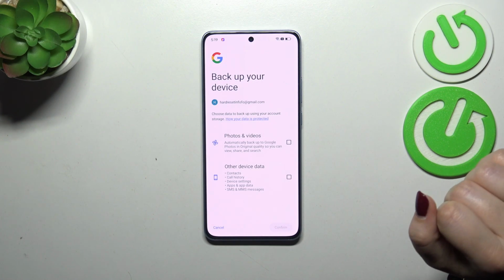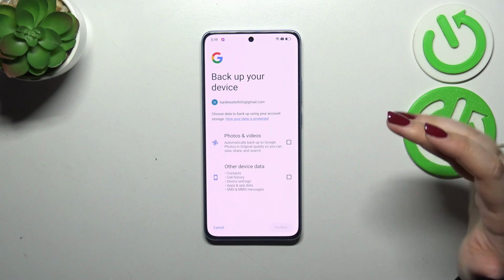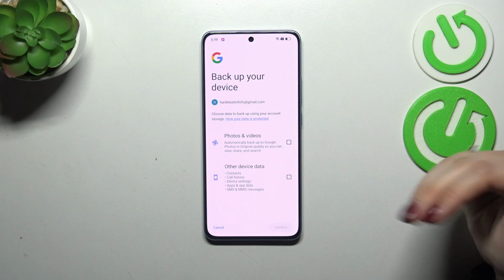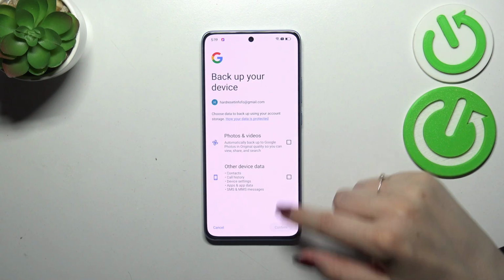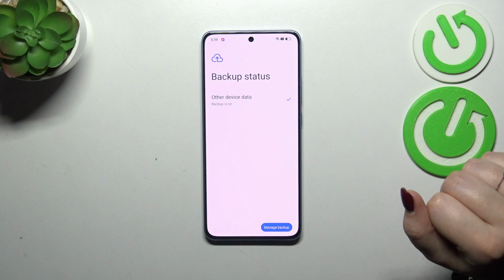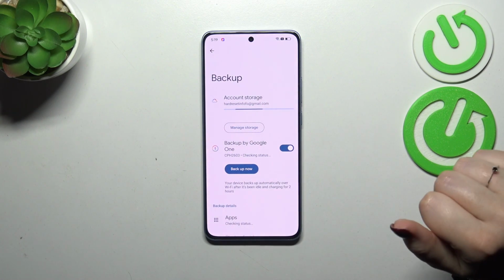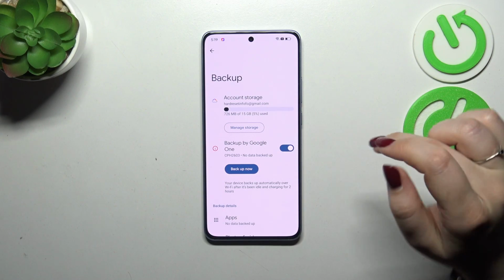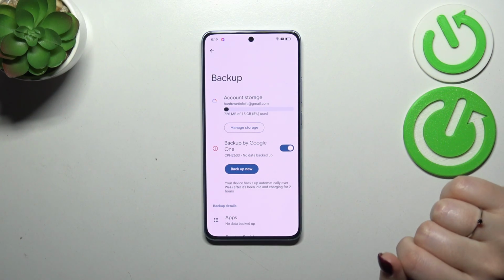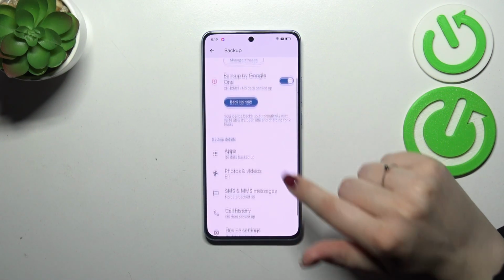Here we can decide what kind of data we want to back up, so you can back up photos and videos or other device data, or both of course. I'll choose this one, so let me tap on confirm. Tap on manage a backup, and here we've got the backup section where we can check how much space we've got left. We can manage the storage, so for example remove some unnecessary files.